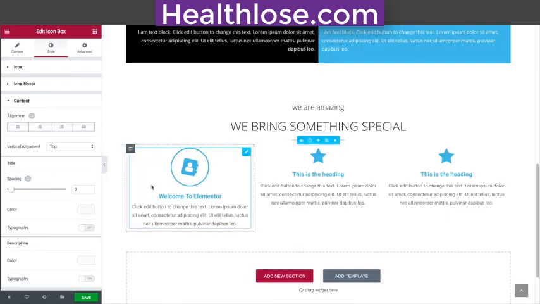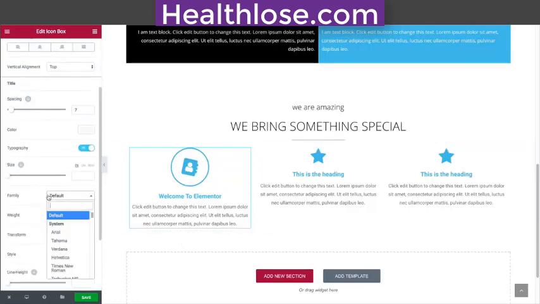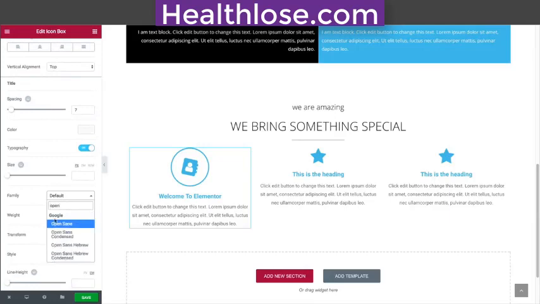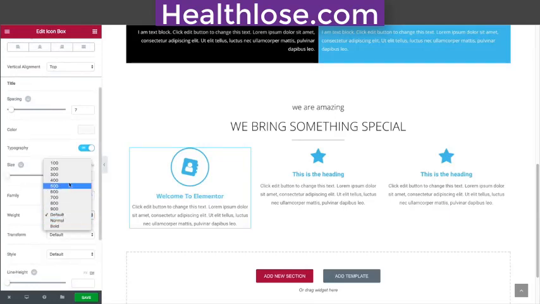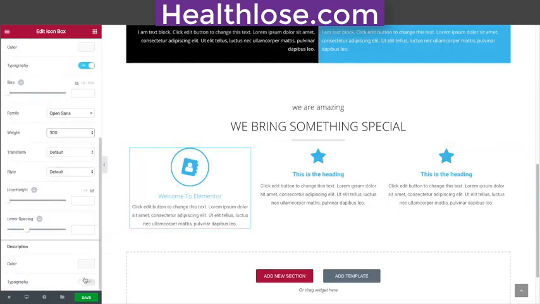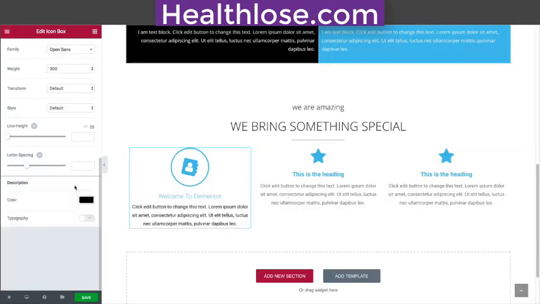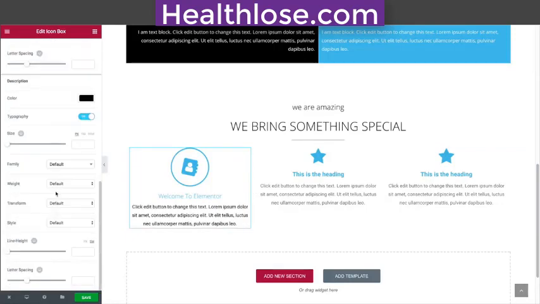So remember, the title is for this blue section right here, and then the description is for this section right here. Now guys, I'm not gonna get too much into typography again, because we talked about all this already. So I'm gonna change the Open Sans right here and just put it in there. And then do the weight like 300. And then I'll change this description right here. I'll make it black. Typography, I'll do Open Sans.